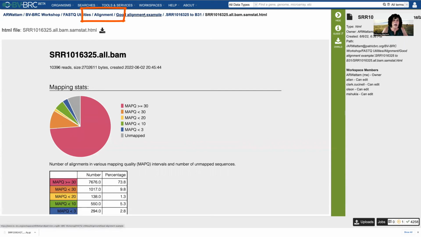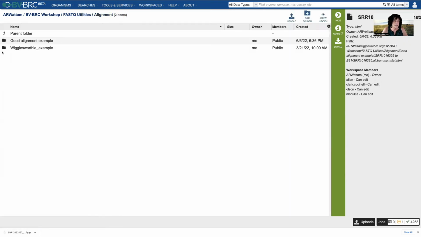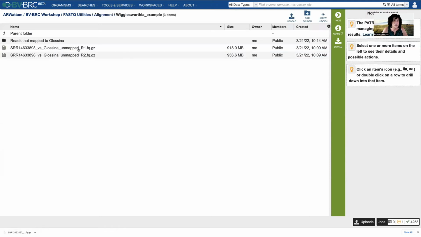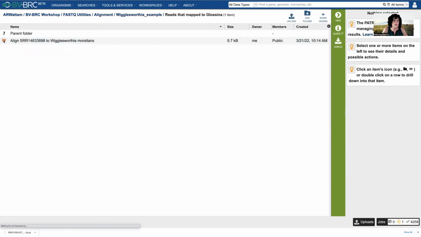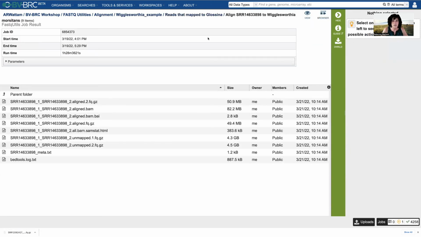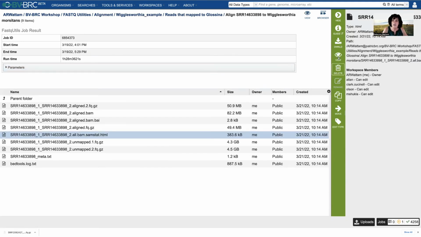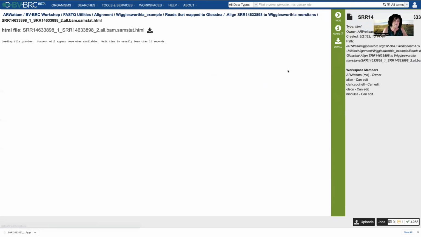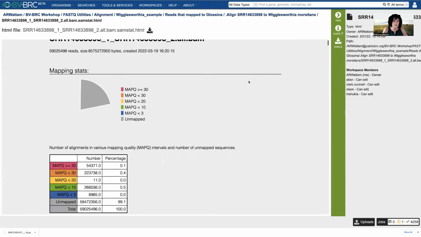But I want to go back up to alignment. So follow me in the breadcrumb and look at this example. We're digging in a little bit more here and aligning to this one, to Wigglesworthia. This was taken from a tsetse fly, and we mapped those reads to this Wigglesworthia, which is an endosymbiont of that. So I click on that and click on the view, and then look at what we have.